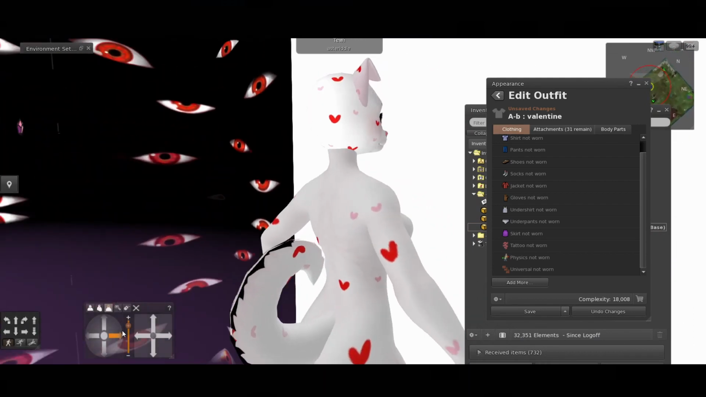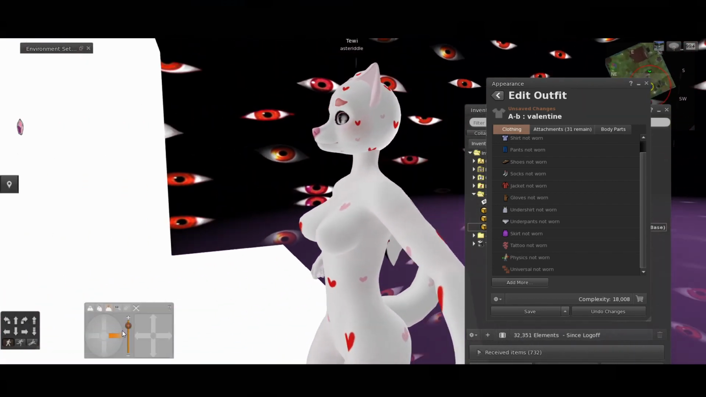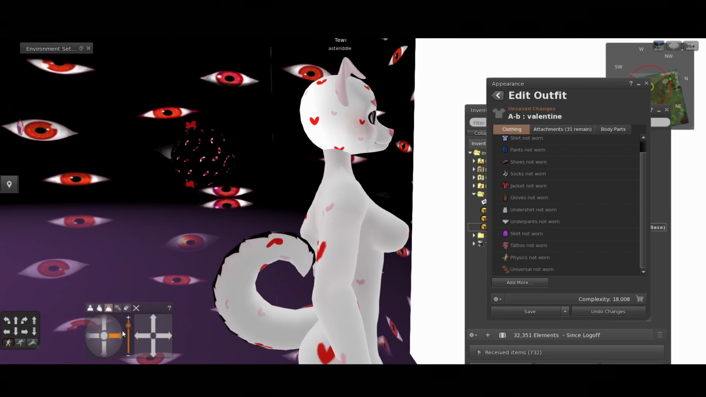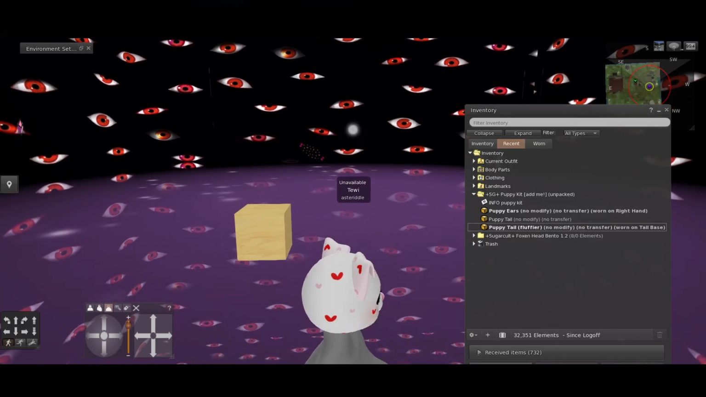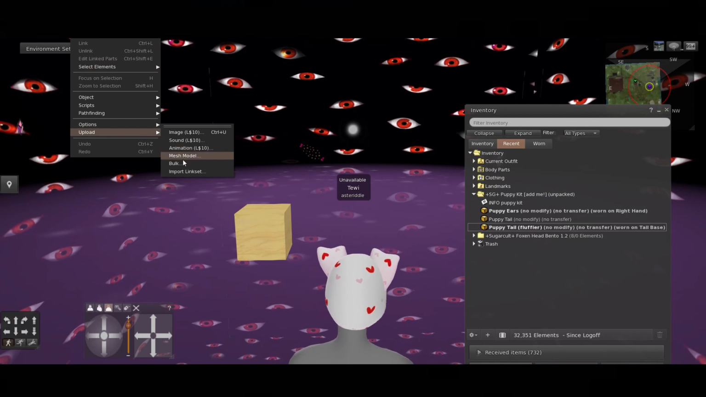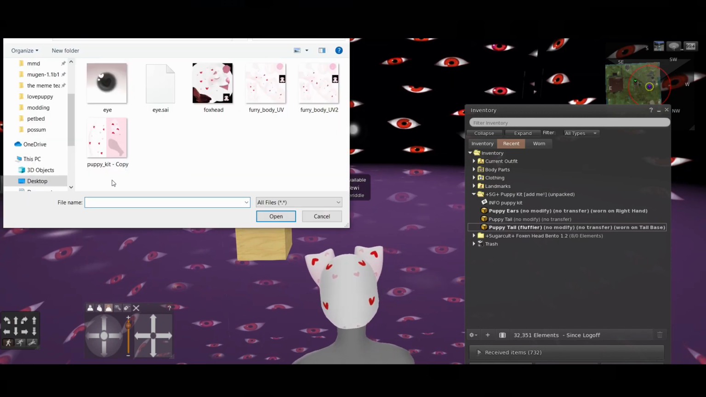Once you're happy with it, and remember you're uploading all your textures using local, so you don't have to pay to upload them. Now I'm going to upload everything and then put it together. So let's go to build, upload, bulk, just upload everything in here.